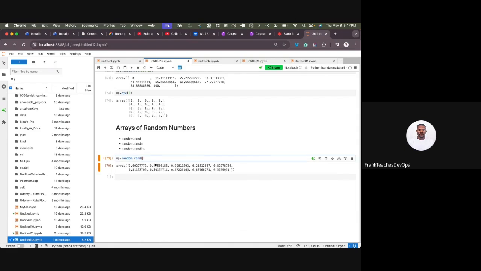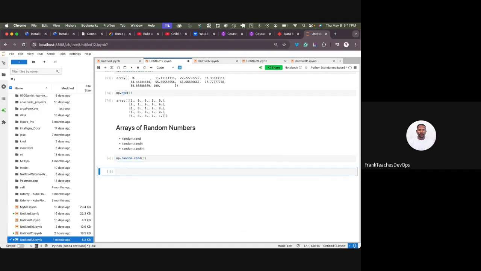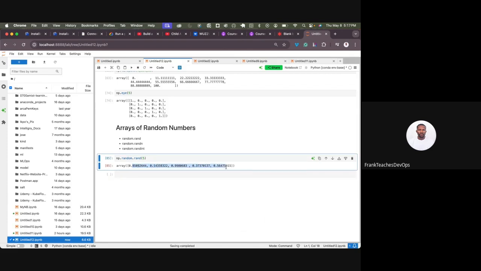If I run this again, with let's say 5, these are 5 random numbers. If I run this cell again, it will change those values. Shift enter. You can see those values are changing. This is 0.018. Rerun it again, it changes to 0.850. That's how these numbers will keep randomly changing.